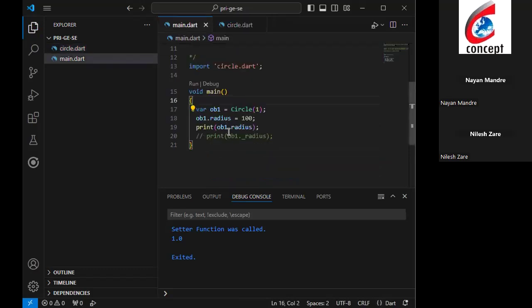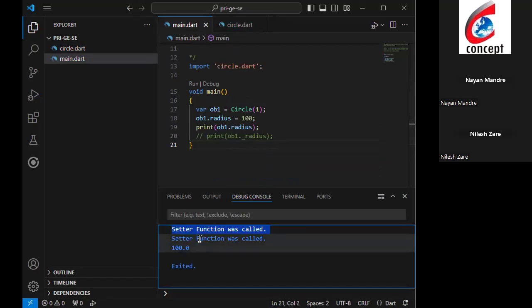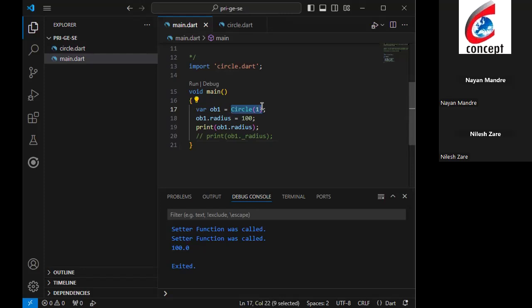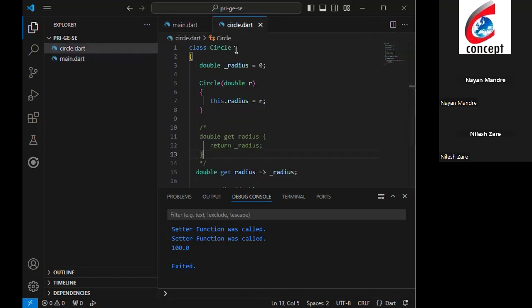Let me run this code. All right, so it's going to give me 100. Why is the setter function called two times? Let me tell you. First thing, you're calling the constructor here. So this constructor is getting called. What this constructor does is call the setter function.